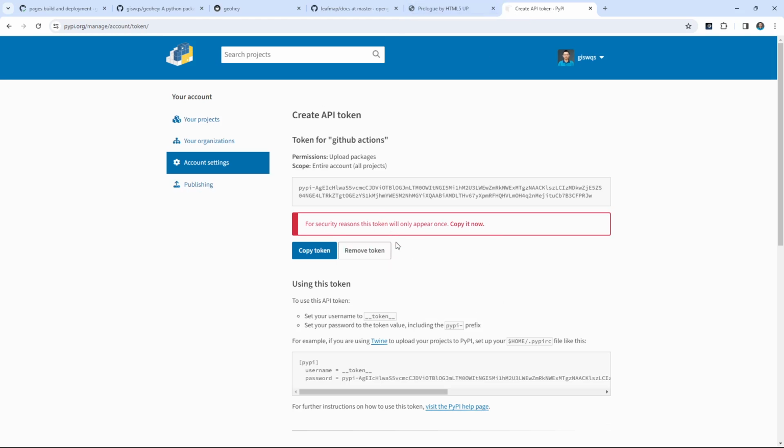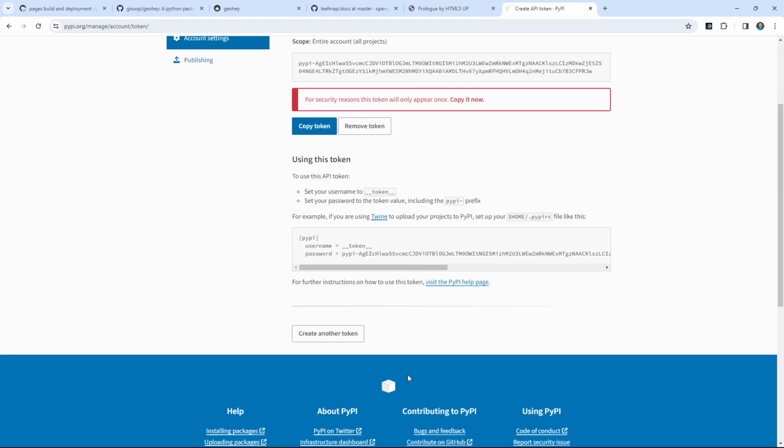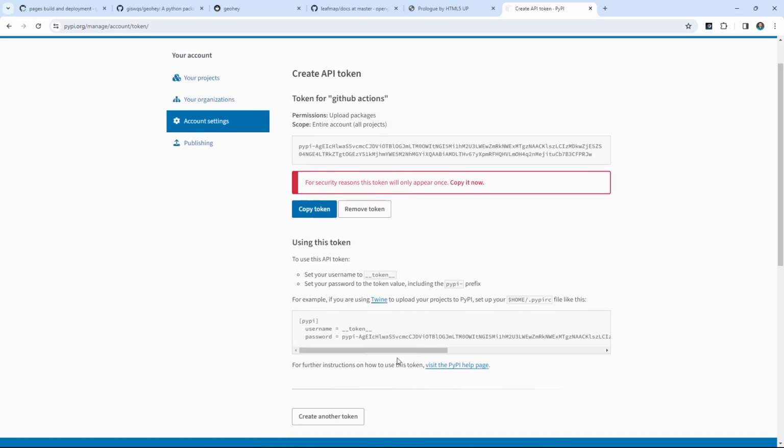This one here is going to show you the token. So when you set the username, this is the password. So basically, copy token. Okay, this is the token in here. So this is the password. It's essentially your password, but it's not, it's just a token. The next step is to go back to GitHub.